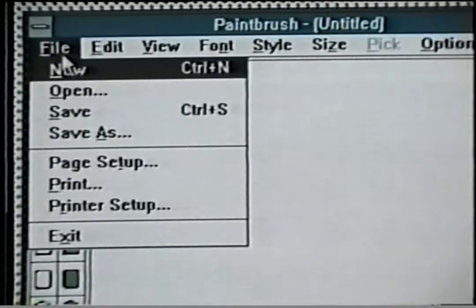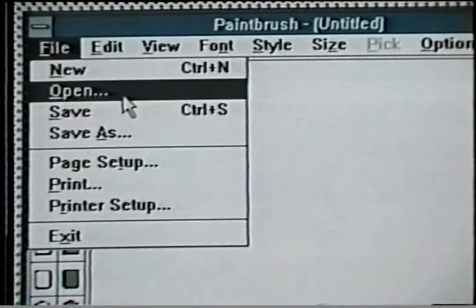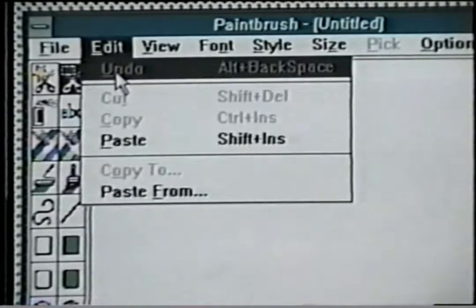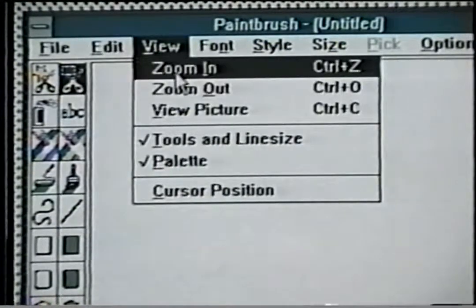The File menu selects a new canvas, opens an existing graphic file, and prints the graphics. The Undo command in the Edit menu cancels the most recent drawing or editing action. You can cut, copy, and paste graphics just as I've done with text in other applications. From the View menu, you've just seen me zoom in and out to show more of the picture.